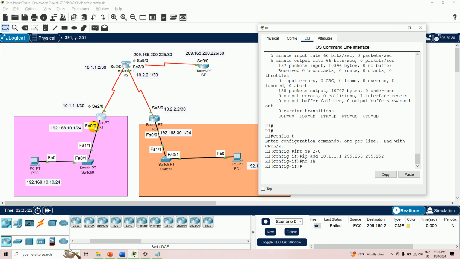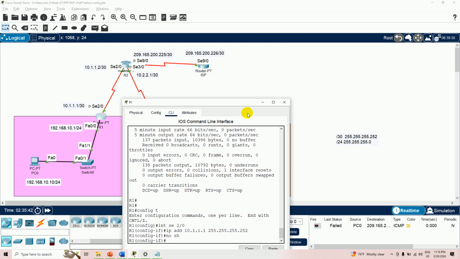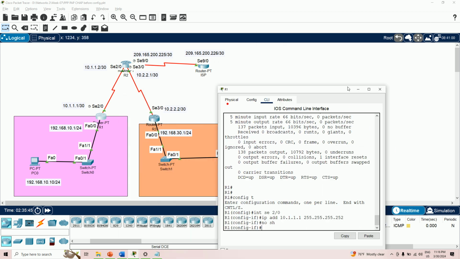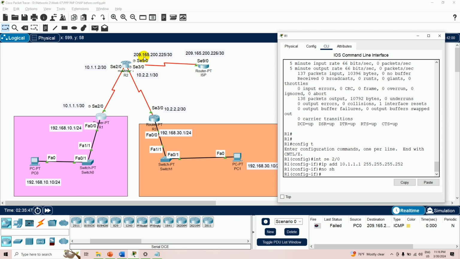So this is how you configure the IP for all the interfaces. So FA0/0, this is the IP address 192.168.10.1, and here in the router R2, SE2/0, this is the IP address 10.1.1.2/30. Then SE3/0 10.2.2.1/30. 30 means this is the subnet mask, and SE9/0, this is the IP address. This is the ISP provider.